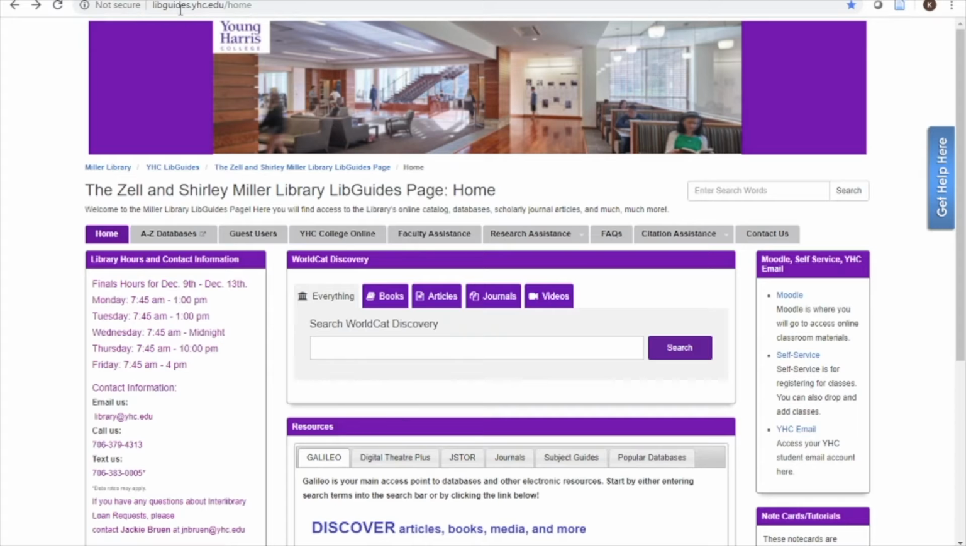So in this case, we want to make sure that we're on libguides.yhc.edu, and we're just going to simply enter in our terms or the title of the book. For our purposes, I already know the title of the book, so I'm just going to copy and paste it into the WorldCat Discovery search bar.